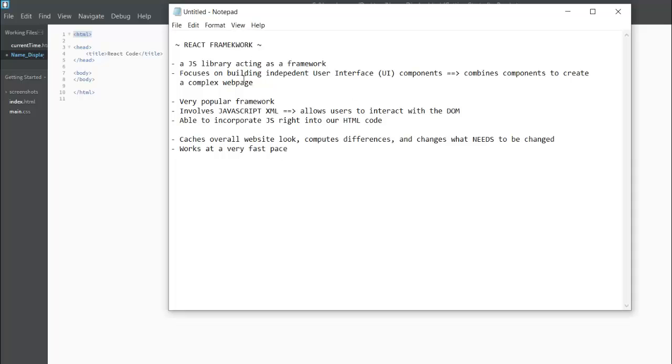React is a JavaScript library that acts as a framework. React is used for building user interface components. Components such as a button that when clicked happens to change something on the overall website. React basically focuses on building a bunch of independent UI components and later combining them to create an overall pretty good complex web page. A good example is Twitter.